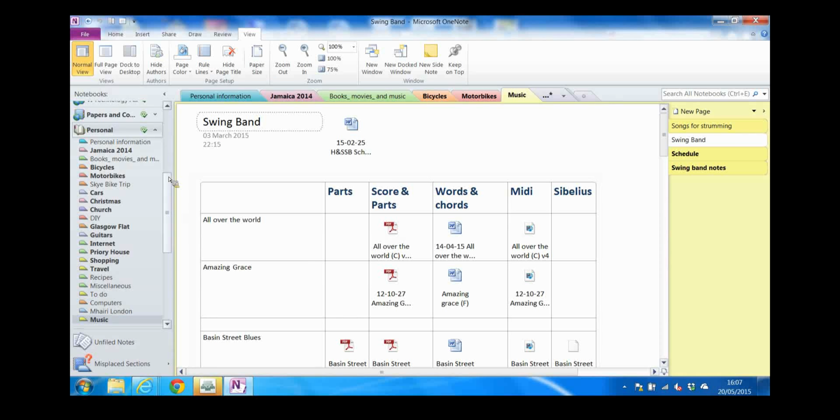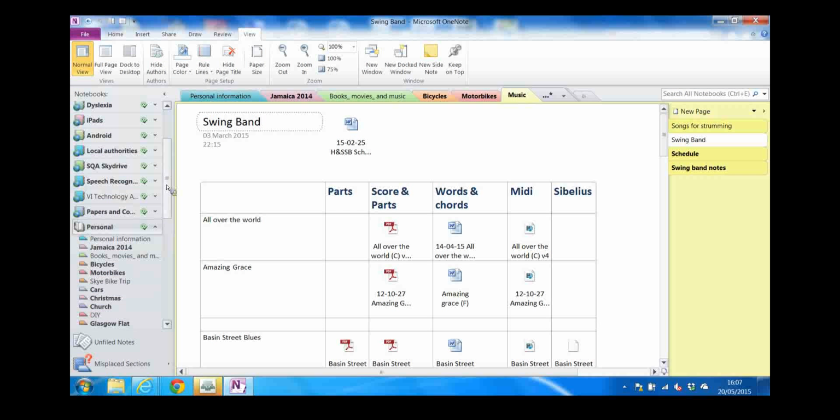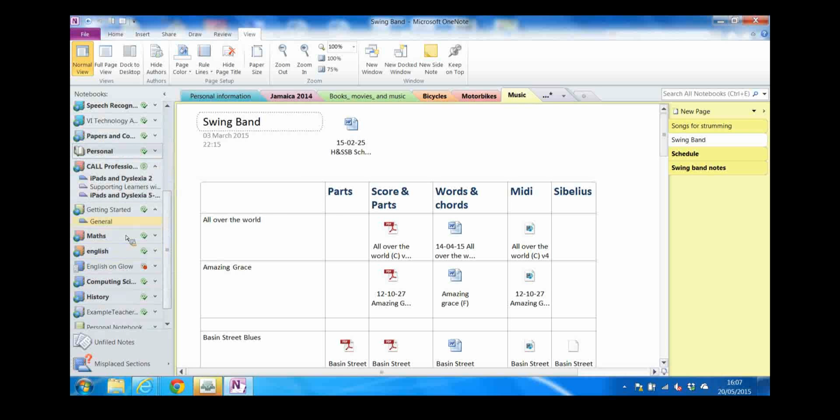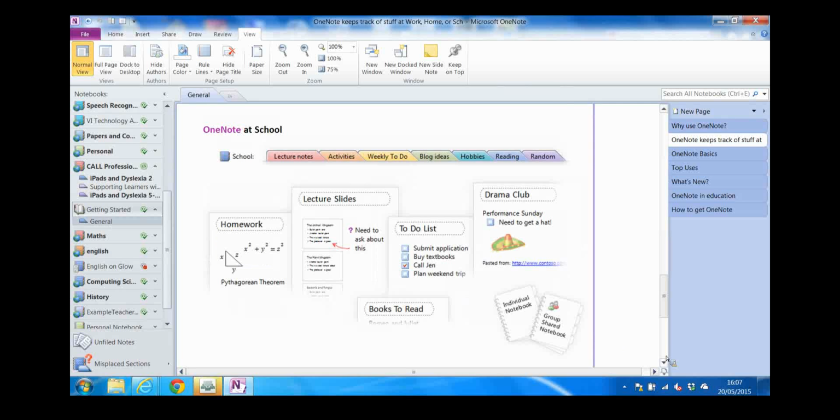So it's completely up to you what you do with it, and that's one of the slightly scary things actually about it, because there's no one way you can use OneNote. It's up to you what you do with it. And then OneNote at school, they've got some examples here. You could have lecture notes, activities, blog ideas, hobbies, reading, whatever.